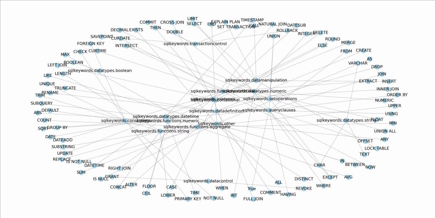10. Constraints. Primary key: ensures uniqueness of each row in a table. Foreign key: establishes a link between data in two tables. Unique: ensures all values in a column are unique. Not null: ensures a column cannot have null values. Check: enforces a condition on a column. Default: specifies a default value for a column.